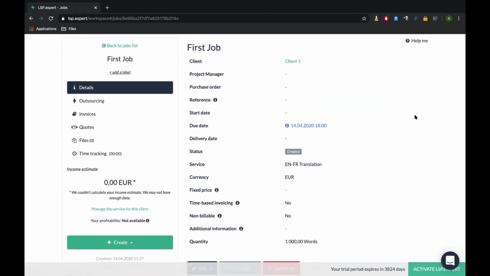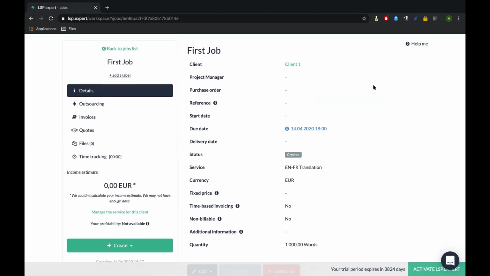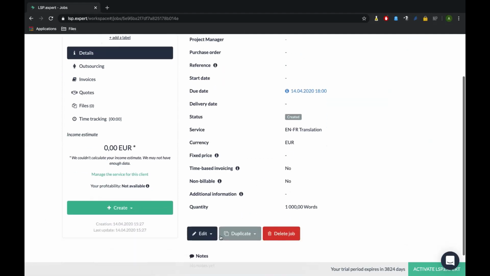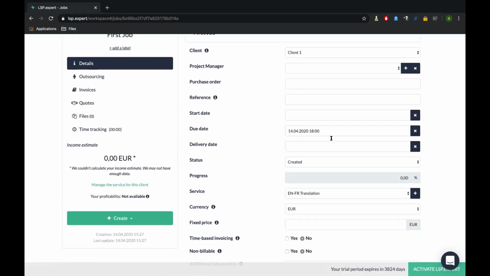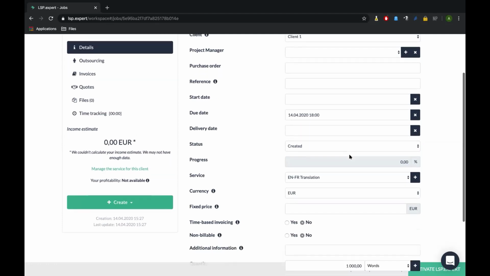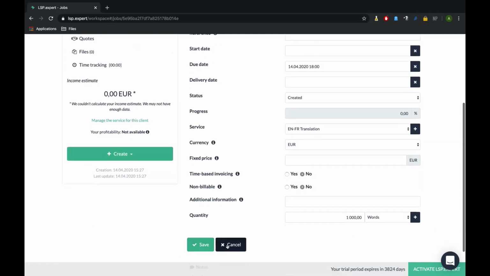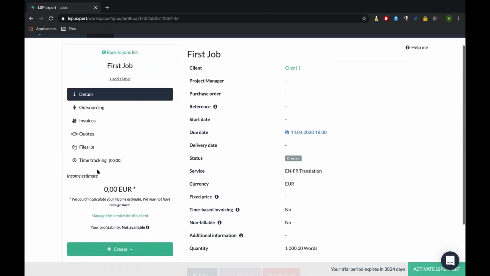So you can see here all the details you need to know about the job. So the client number one, if I click on this, it would send me to my client section. You can say, if you have a project manager, your purchase order, everything, you can edit everything just by clicking on edit job, and you can see here that I can modify everything I want to modify, okay? So I don't have anything to modify, so that's all right. And you can see here on the left that I should have an income estimate, but that the software couldn't calculate it because it doesn't have enough data.